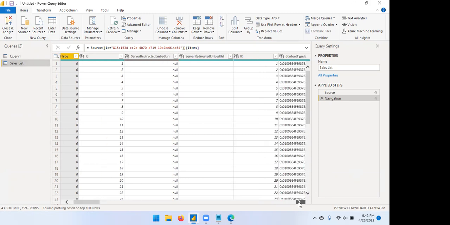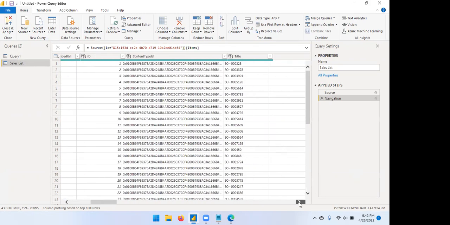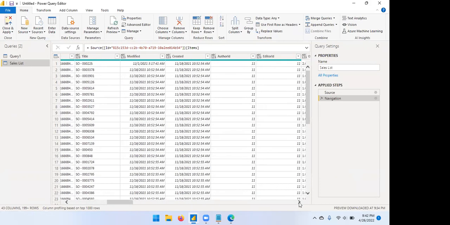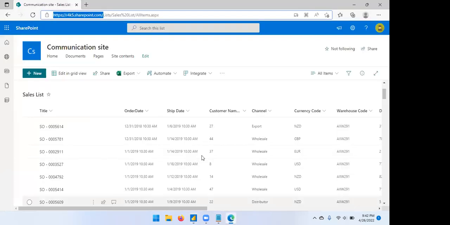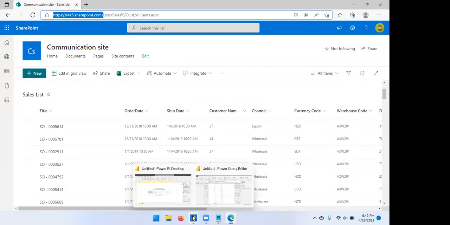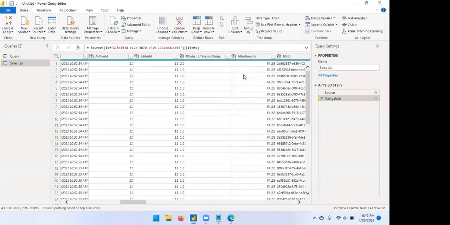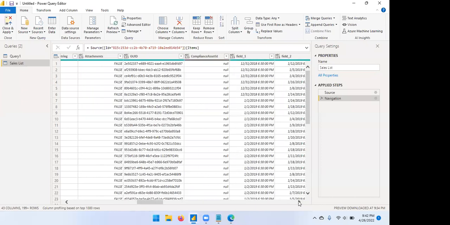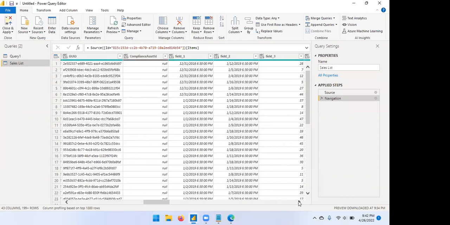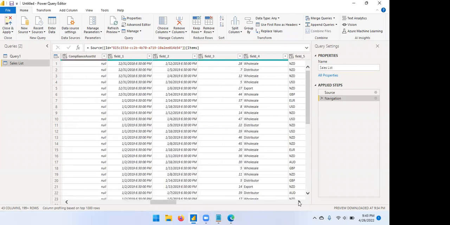Okay, content field. We have to look at what we want in the sales list. Okay, what we have in the sales list is order date, ship date, customer name, channel, title. We have to look for that. We don't want this, this is all unwanted data. So we look at which fields we want. Okay, so according to that we need to edit here. So we see here it's date and time.